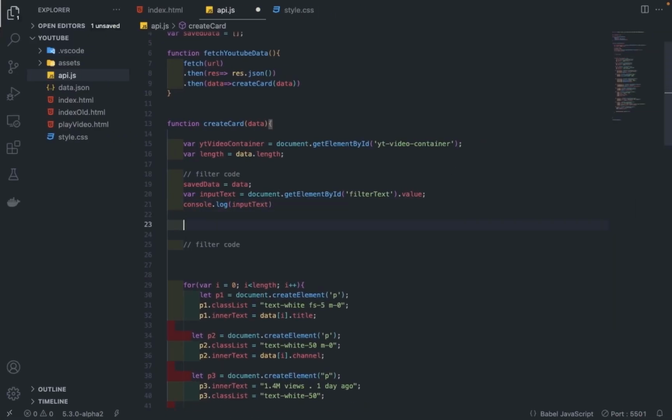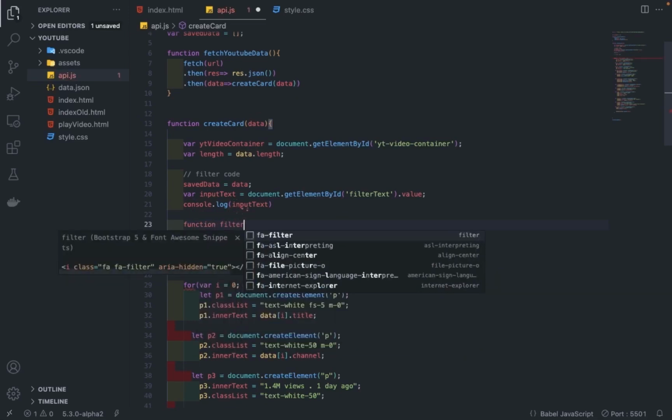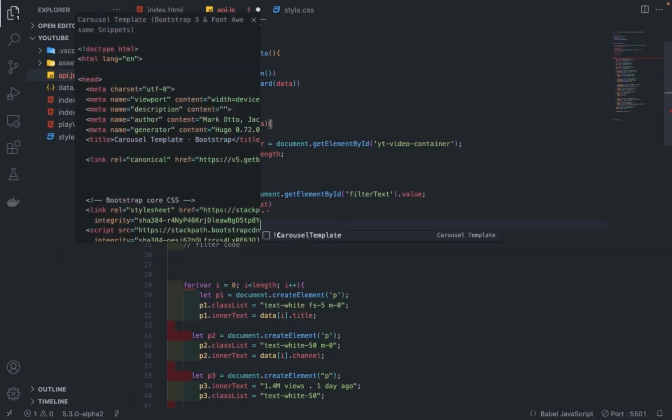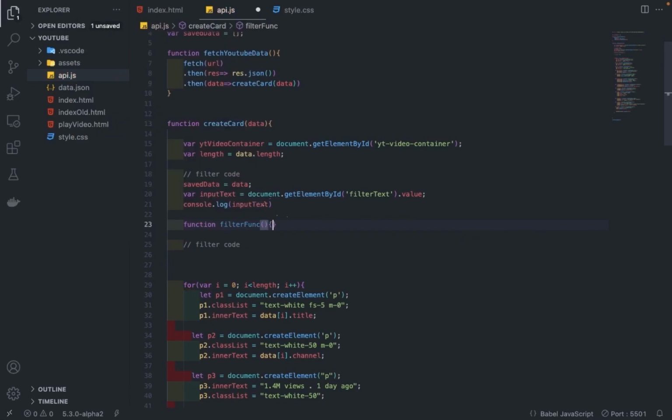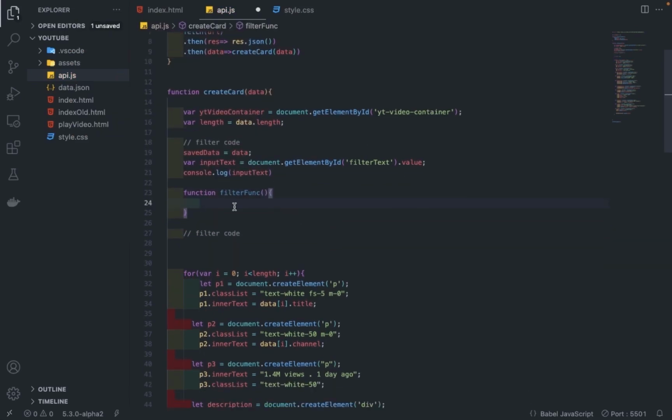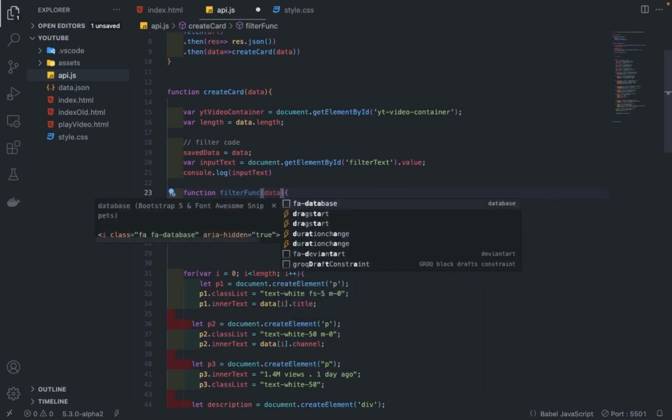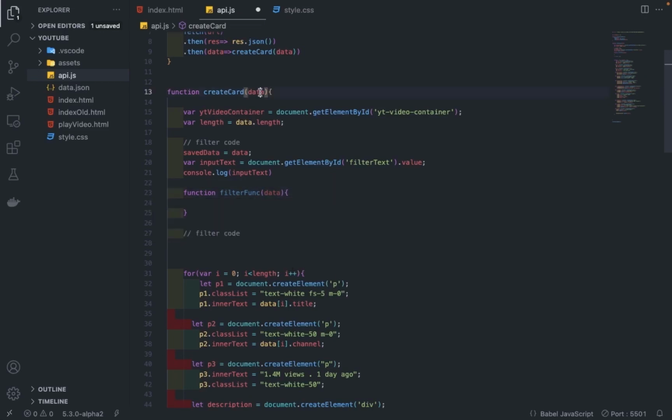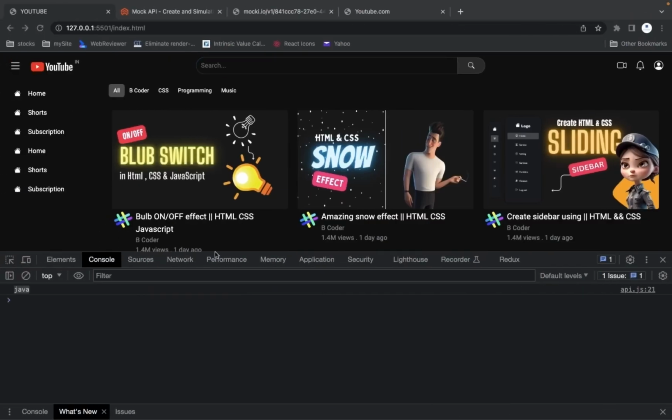So how will we filter? First I will create a filter function. One function we need to create. I will give it the name filter function. Okay, this function we have created. Inside this one we will pass the data which we are fetching, and we will check a condition. So how will we filter?